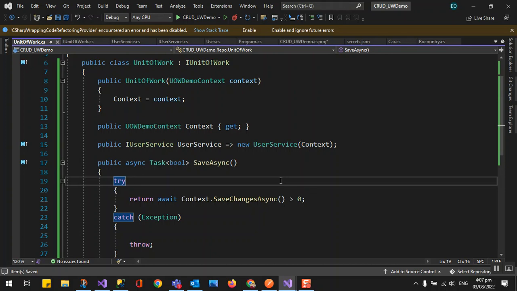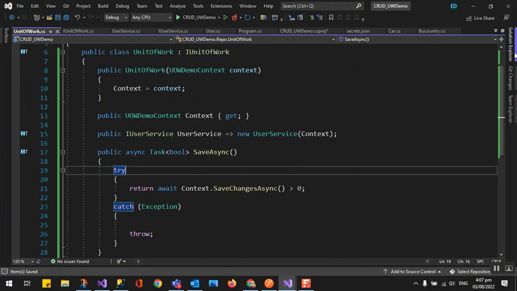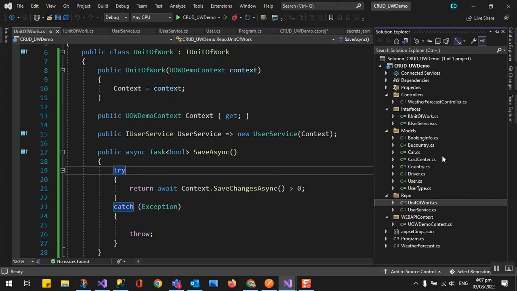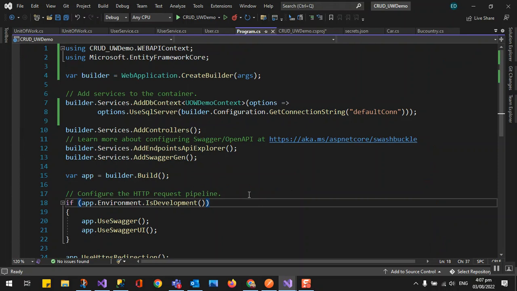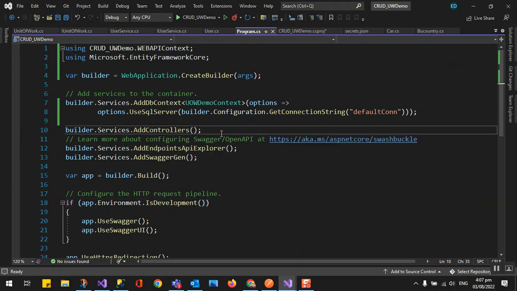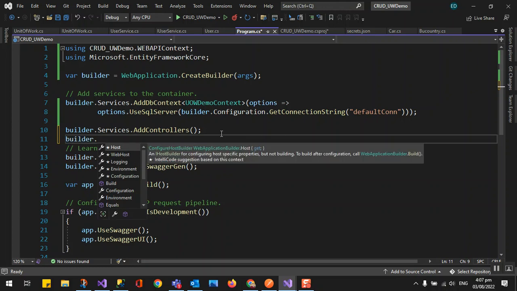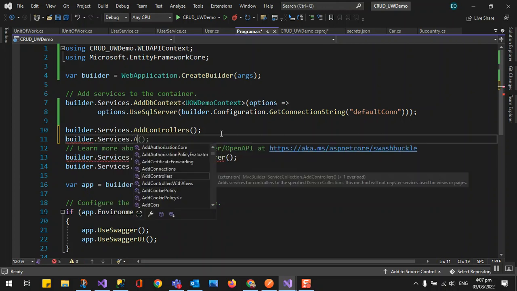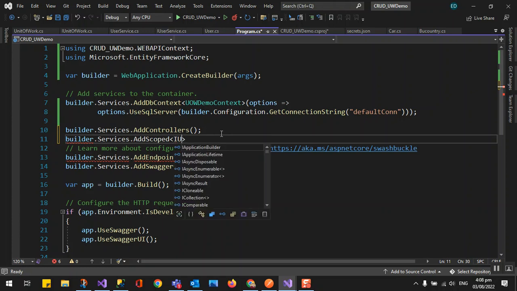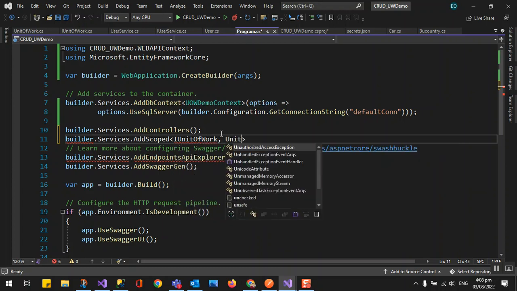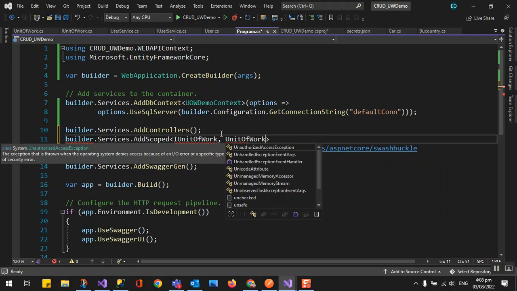Now, before we create our controller and the API, we need to inject it here. So before here, we need to have the builder services scope. This is the lifespan, I mean. So this will be the unit of work now. The IUnitOfWork interface, and the implementation is UnitOfWork. Something like that.